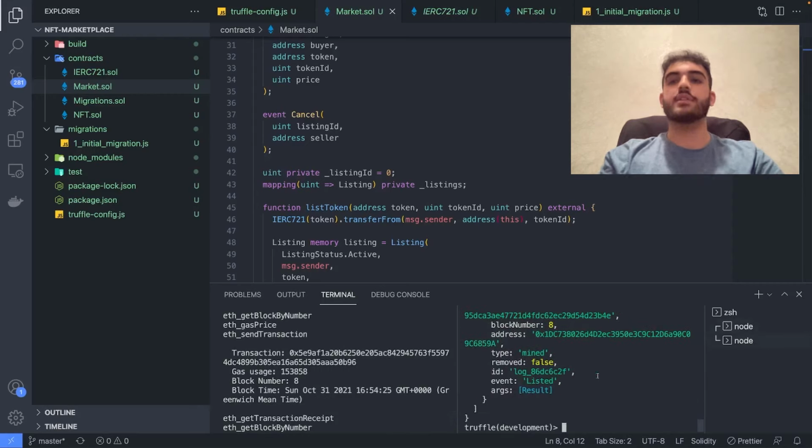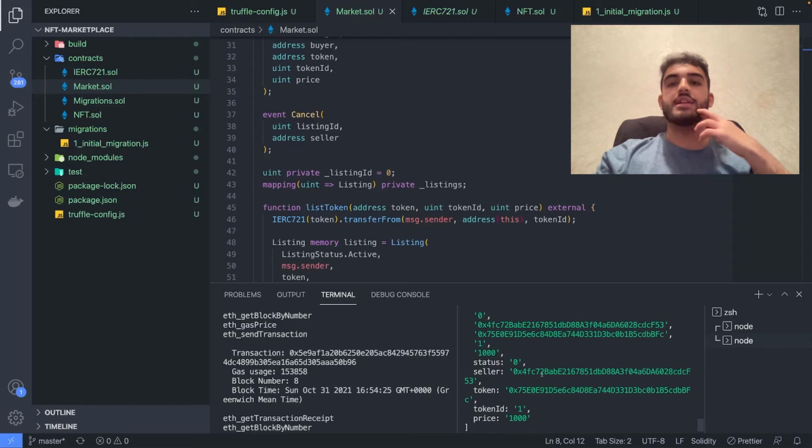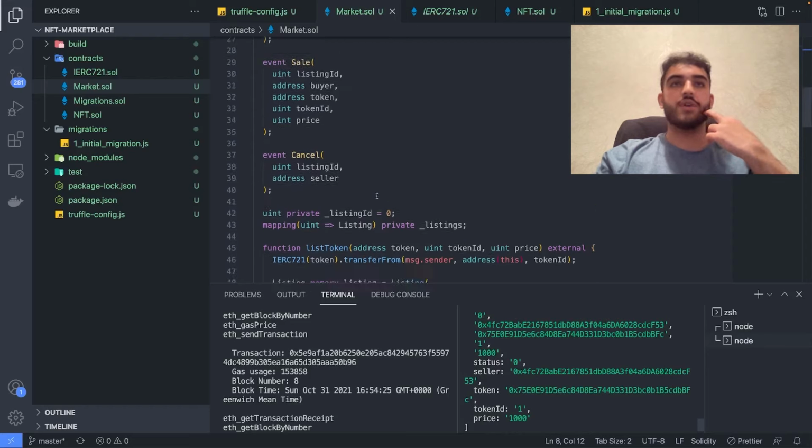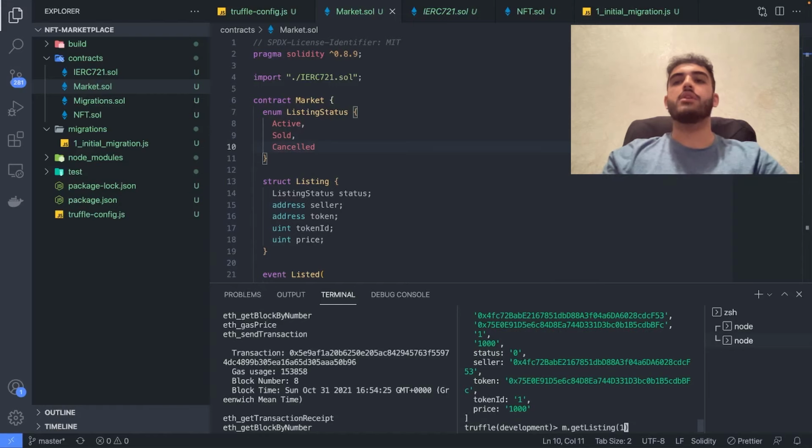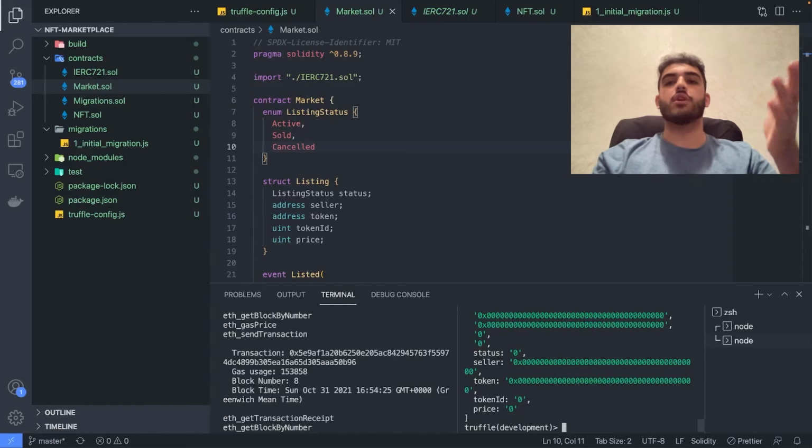Now we can check the listing, m.getListing 1, and there we go, there's the details. Status 0, which is the first enum, active. This will be 1 and this will be 2. This is the seller, this is the account, this is the token, this is the token ID, and this is the price. Any other integer will result in all 0 values.